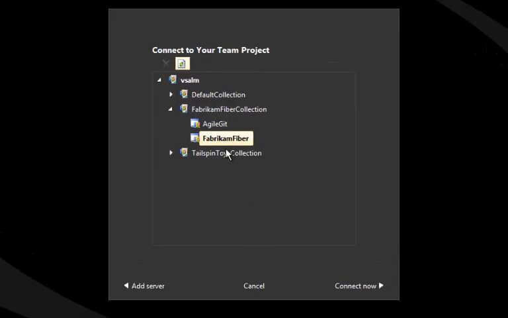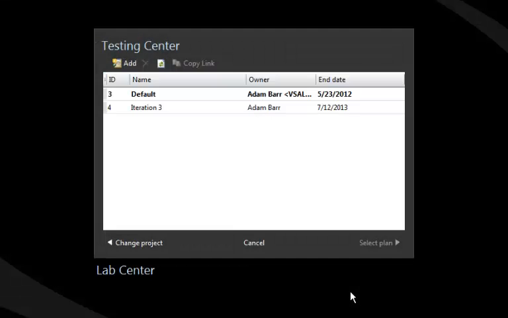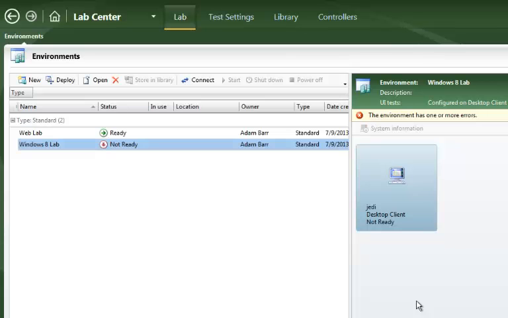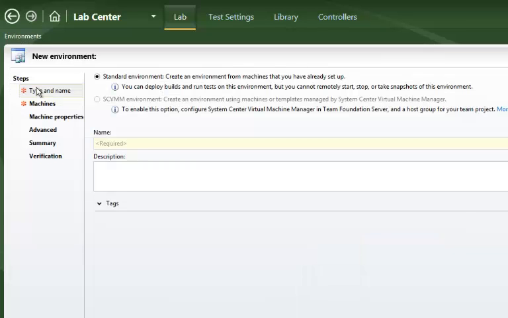Here I'm connecting to the Fabricam Fiber team project. Instead of connecting to the test center, I'm going to connect to the lab center. The lab center shows me a list of all the labs that I've already configured. Let me show you how you would create a new lab. We'll click New Environment, and here we'll be able to specify which type of environment we want to create.